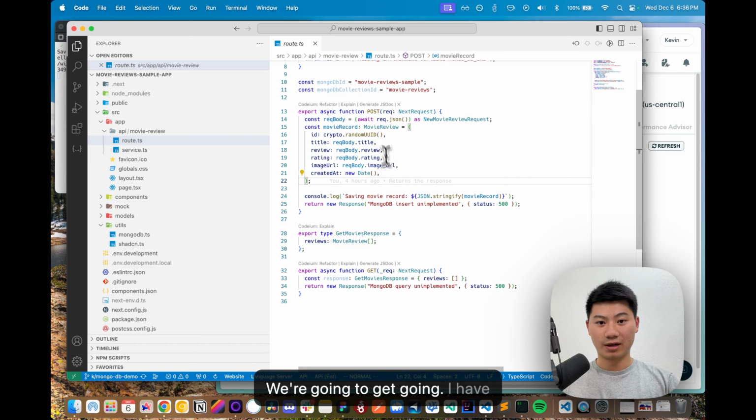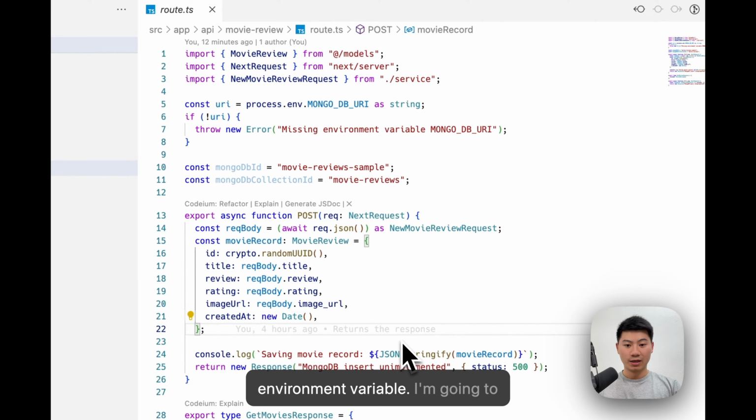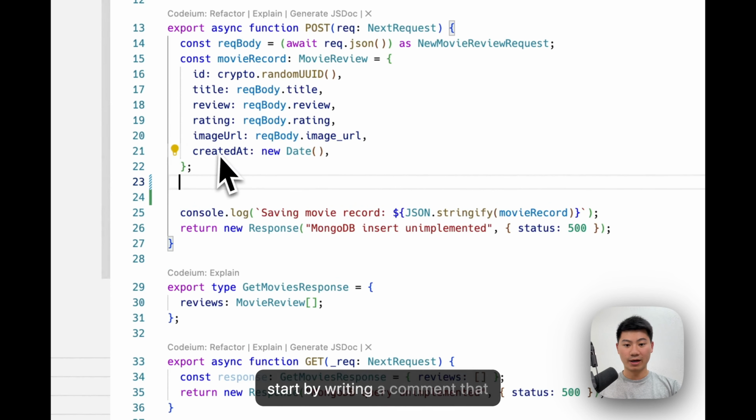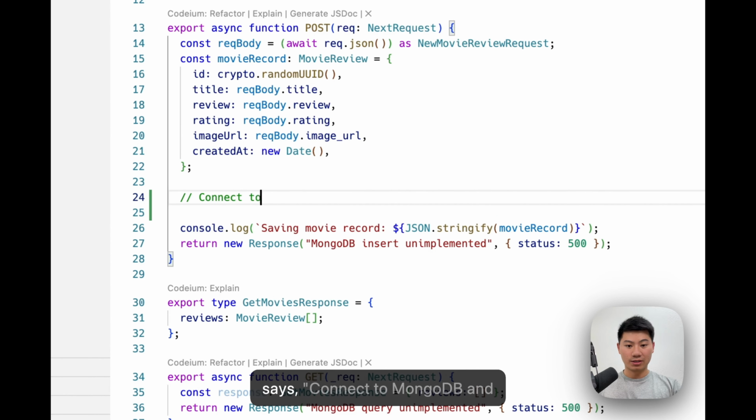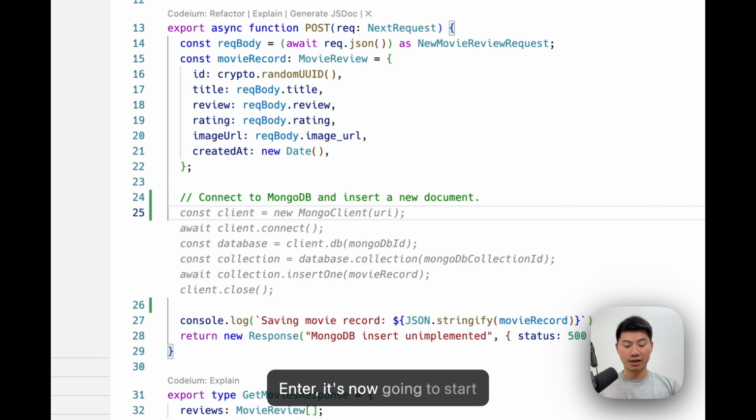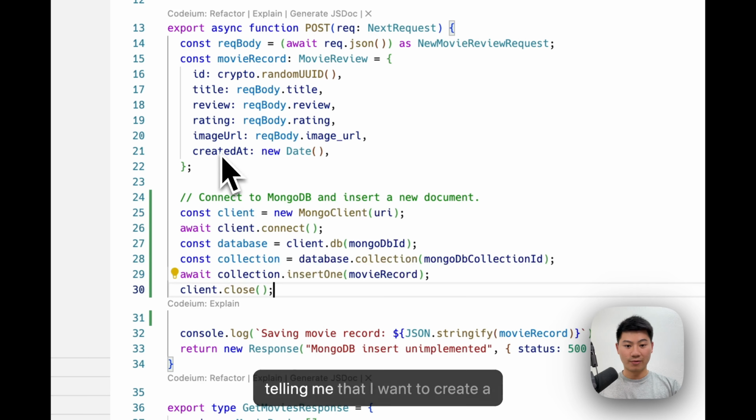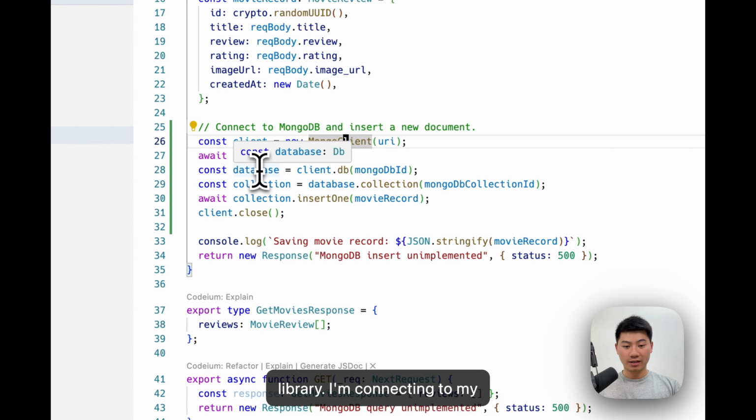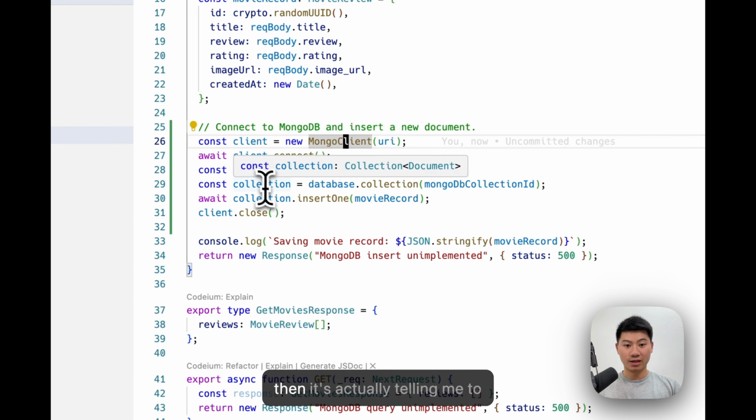I have my MongoDB URI in my process environment variable. And I'm going to start by writing a comment that says, connect to MongoDB and insert a new document. And if I press enter, it's now going to start suggesting what to write. So it's telling me that I want to create a new Mongo client, and I'm going to go ahead and import it from the MongoDB library. I'm connecting to my database, to my collection. And then it's actually telling me to insert the movie record here.